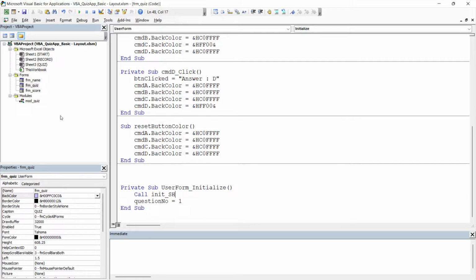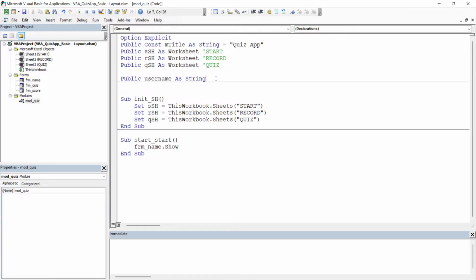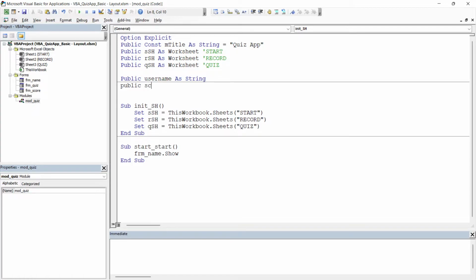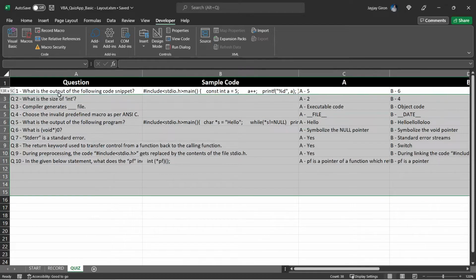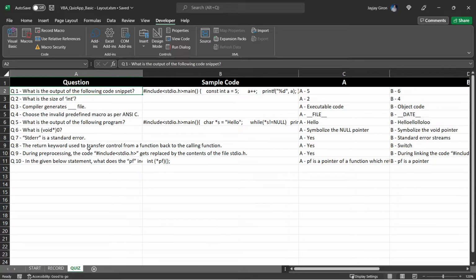And then we can also add, I'm thinking where should I put the score variable? Maybe it's better if we put that to our module. So let me go back here to our module and I will create a public variable for the score. It will contain a number, so we'll use an integer data type. All right. So next step is we need to create a subroutine that will get our quiz items here, depending on the question number.